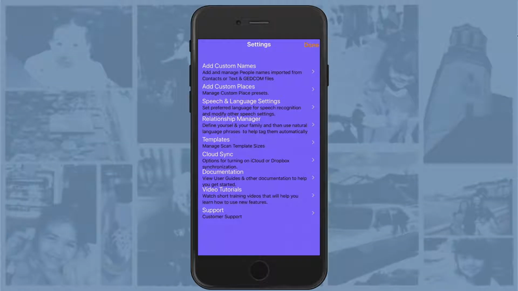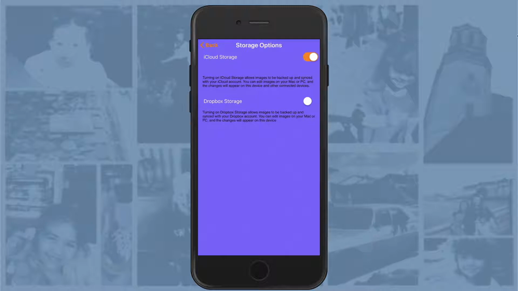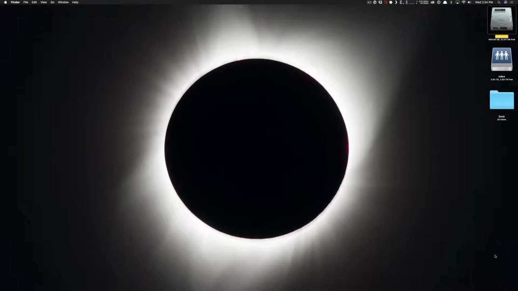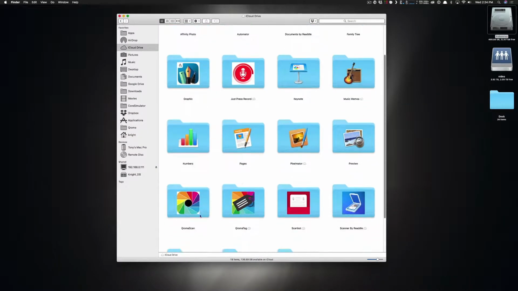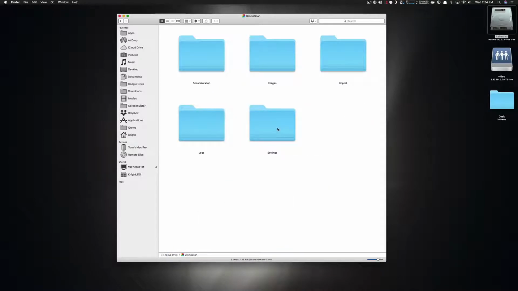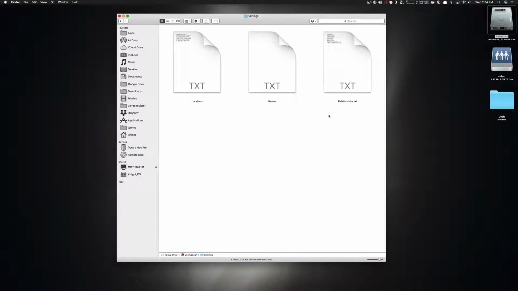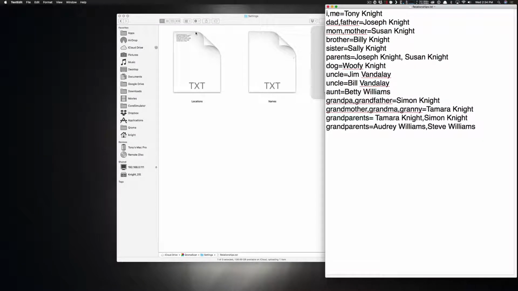Our first step is to make sure that we have either iCloud Drive or Dropbox turned on in your Cloud Sync settings. Using the Relationship Manager involves editing a text file using your Mac or Windows PC, much the same way we do for importing people names into the voice recognition vocabulary. Once you're connected, open your QromaScan folder on your Mac or PC and find the settings folder. Inside there, find and open the relationship.txt file using a text editor, such as TextEdit on the Mac.